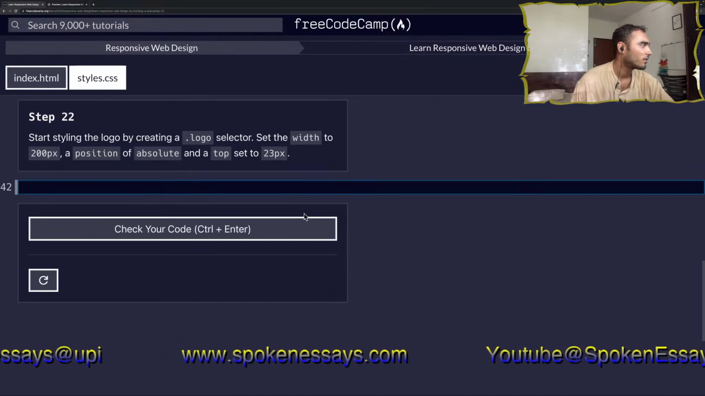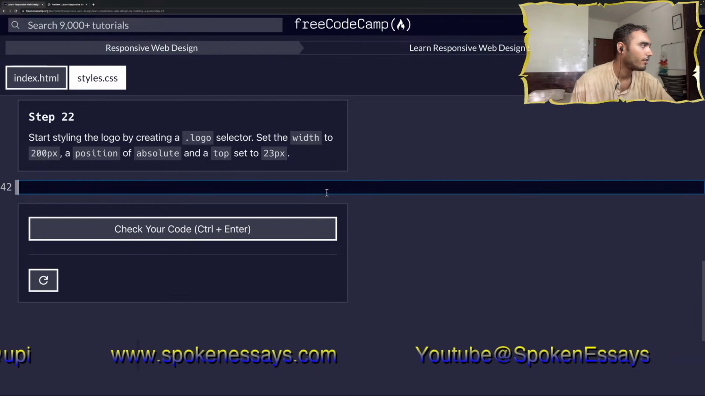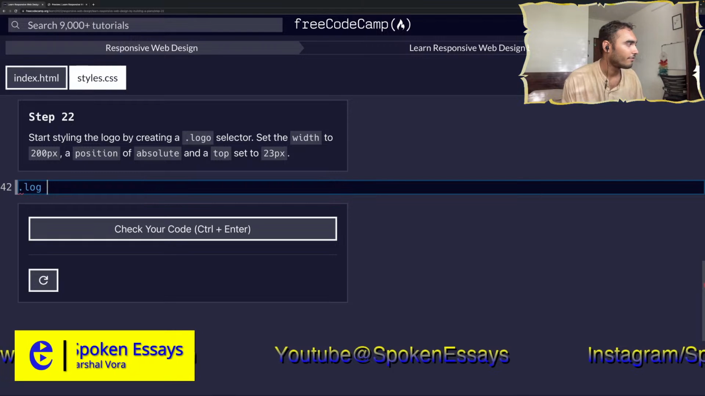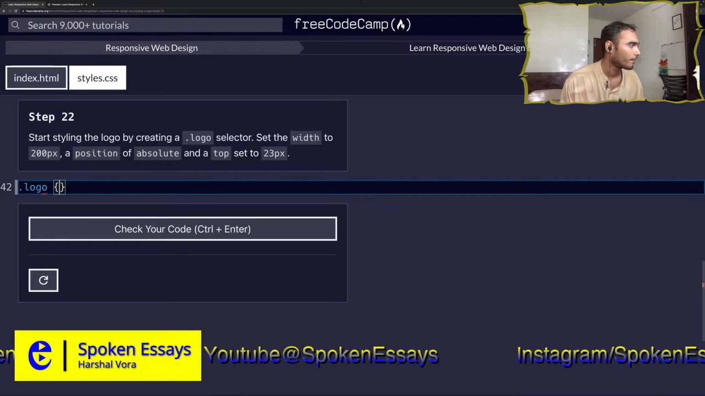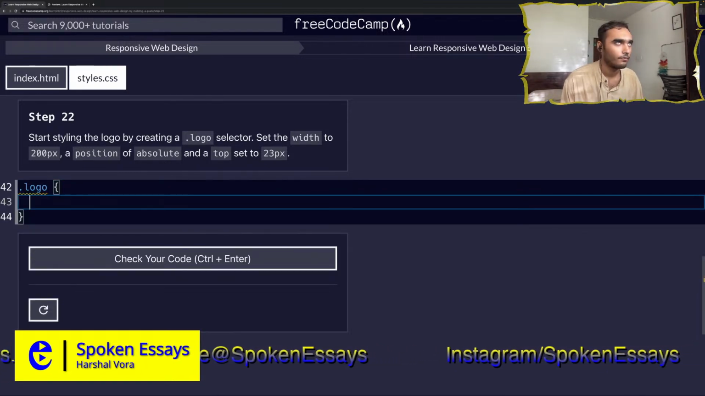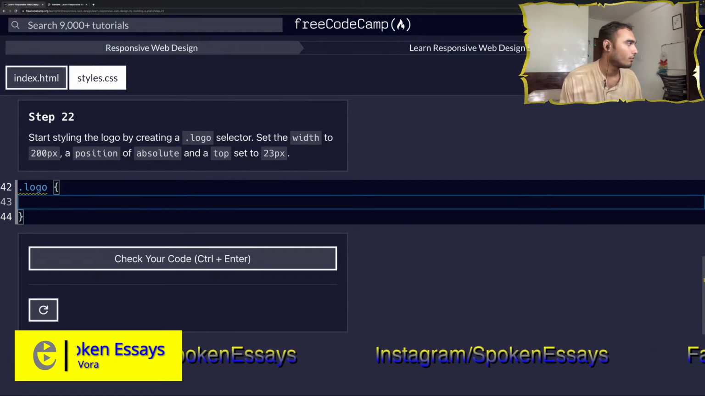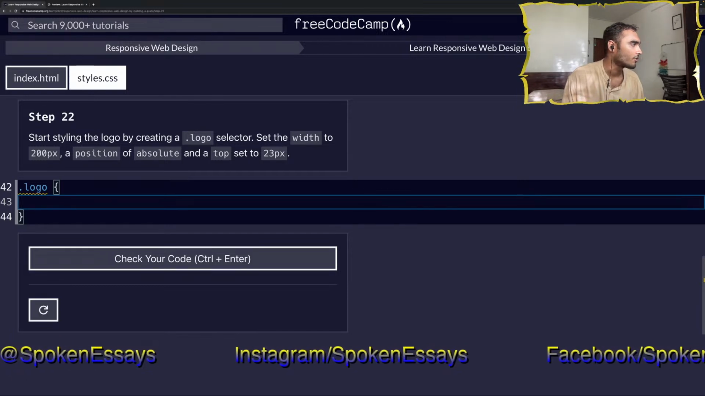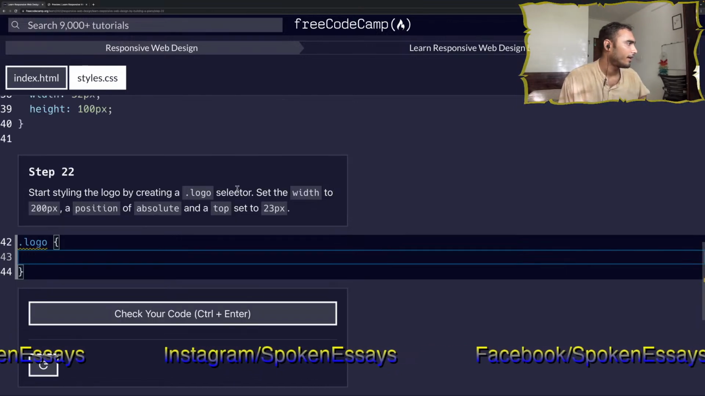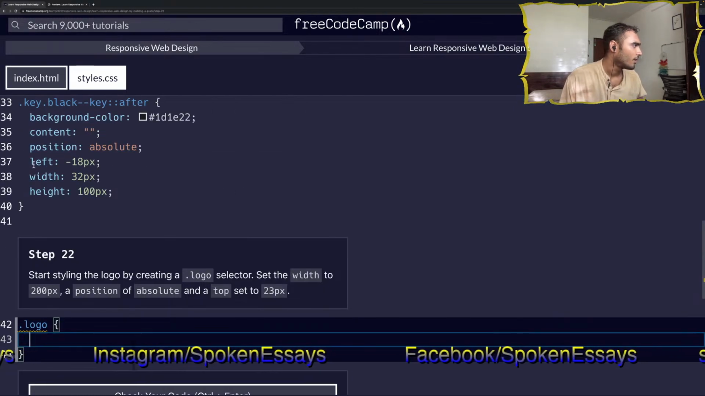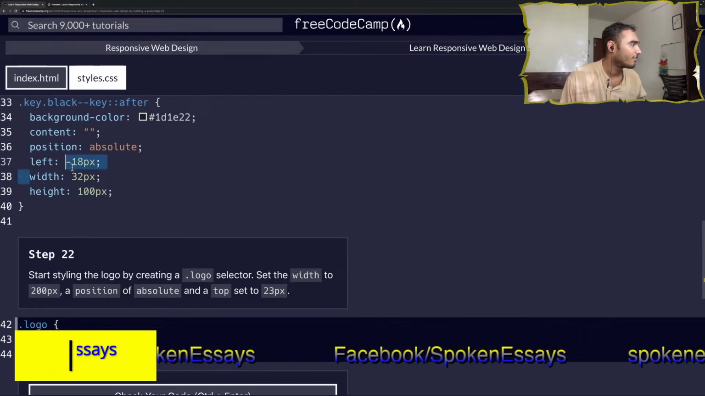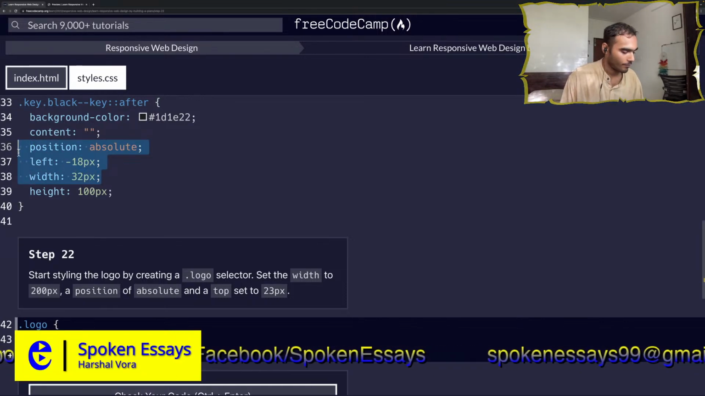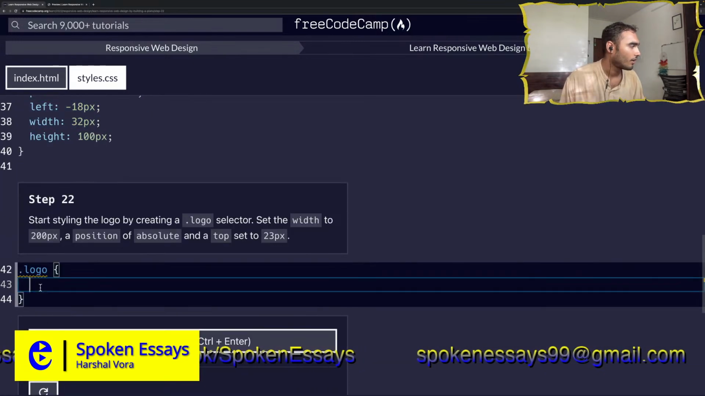What does this say? Start styling the logo by creating a .logo selector. We saw that. So .logo, it means that we are selecting a class with the name logo, class attribute with the value logo. So what does this say? Set the width to this and position to this and top to this. So height नहीं डालने वाले. So what I'll do is यहाँ से मैं width, left and position copy कर दूँगा. Sorry, from here till here. Copy this, and we will change the values.